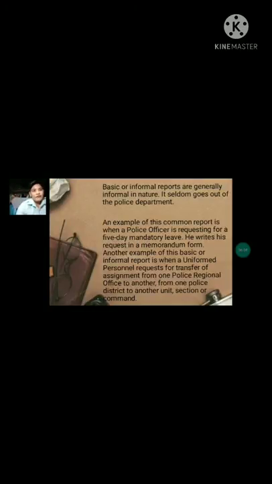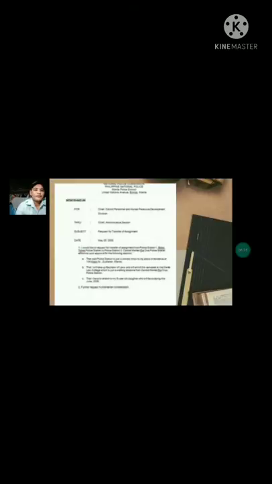Basic or informal reports are generally informal in nature. It seldom goes out the police department. An example of this common report, ayun nga yung kunyari magre-request kayo ng mandatory leave, 5 days mandatory leave. Then magagawa ka ng letter. Kunyari gusto mo rin lumipat sa ibang presinto, magagawa ka din ng letter. Ayan nga yung example ng letter natin ng basic or informal police report.